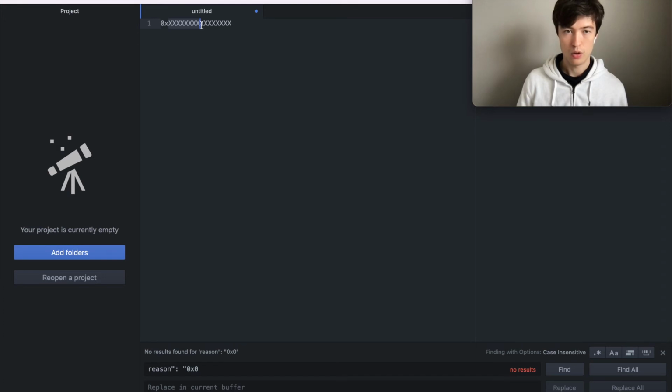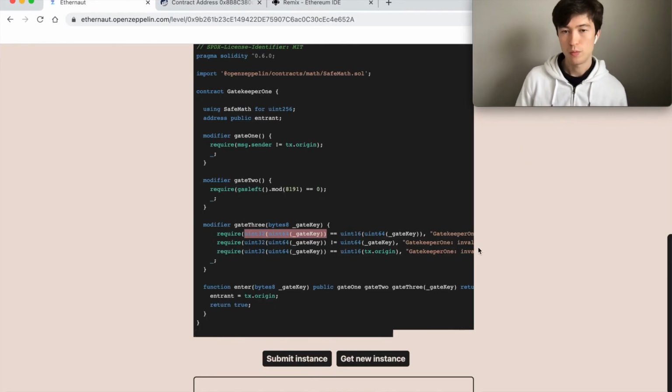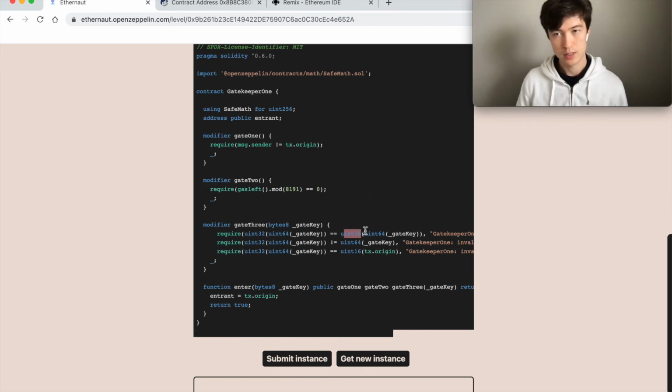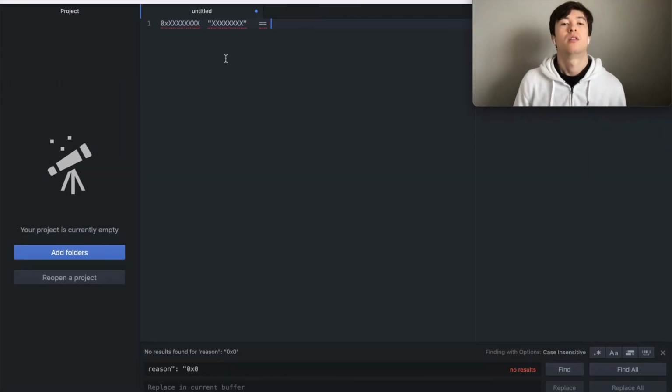We're only interested in this second half here. So let me just space that out. This is what we're interested in. And the first requirement is saying that this last part has to equal this. So with uint64, same thing here, uint16, which is the first 16 bits, which will be 1, 2, 3, 4.